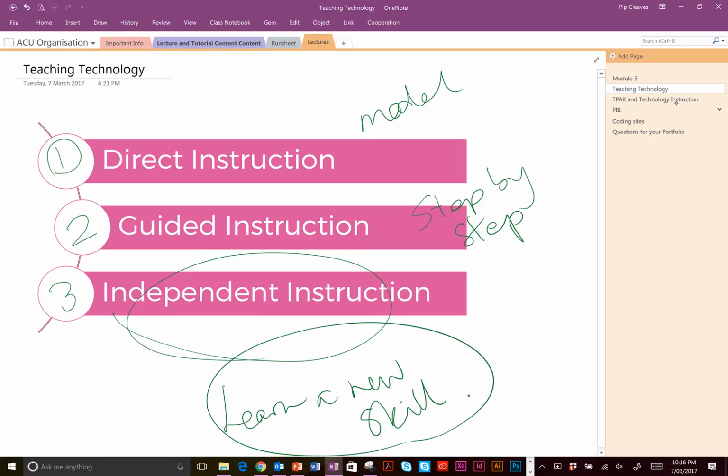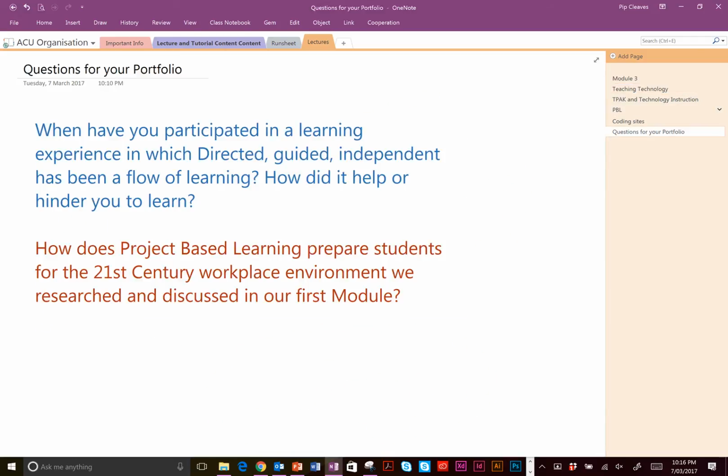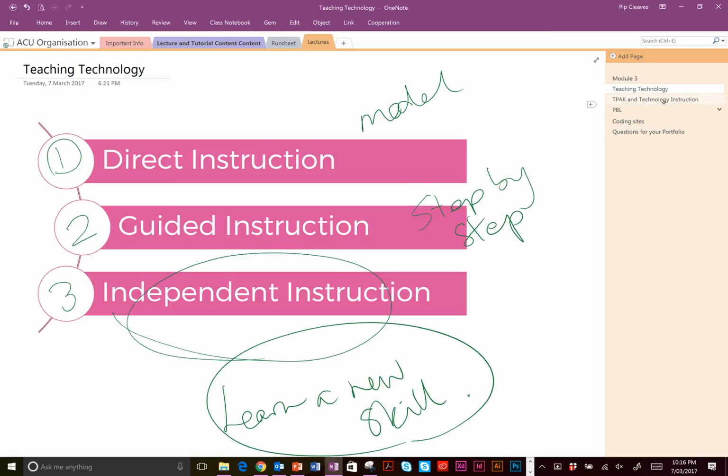So remember that one. The first question I'd like you to do for this portfolio today is, when have you participated in a learning experience in which directed, guided, and independent has been a flow of the learning? How did it help or hinder you to learn? That's your first question. So that's how we teach technology.